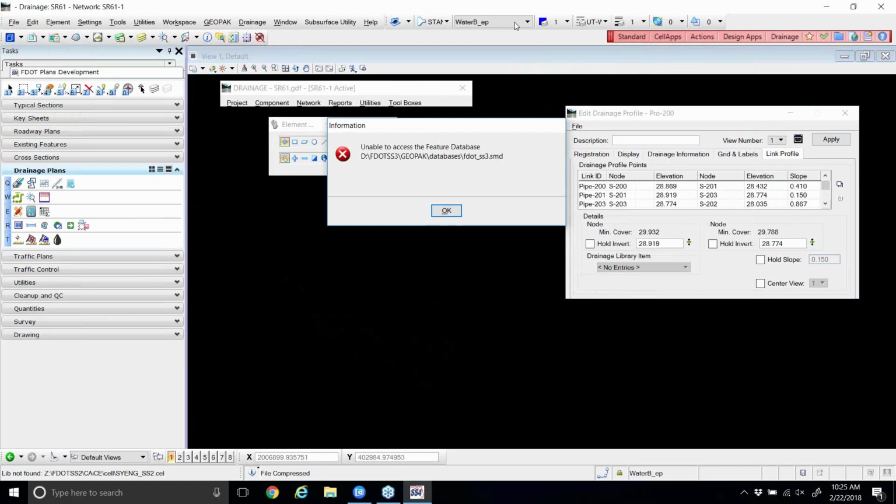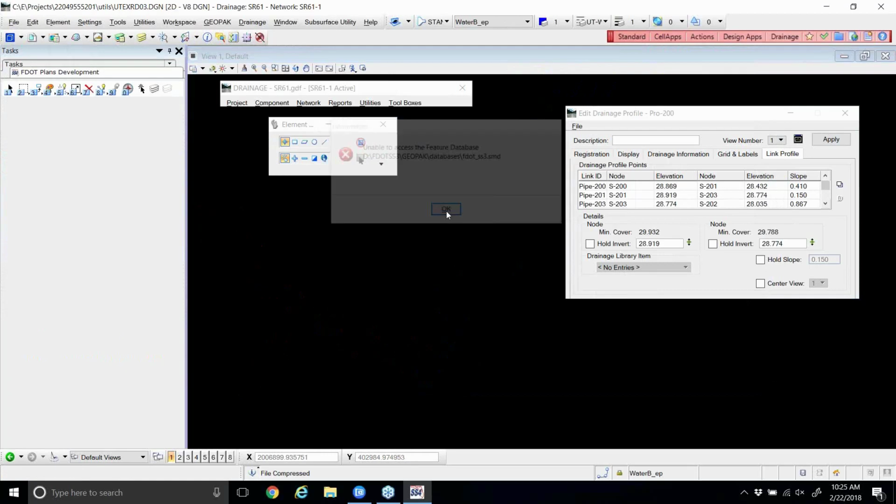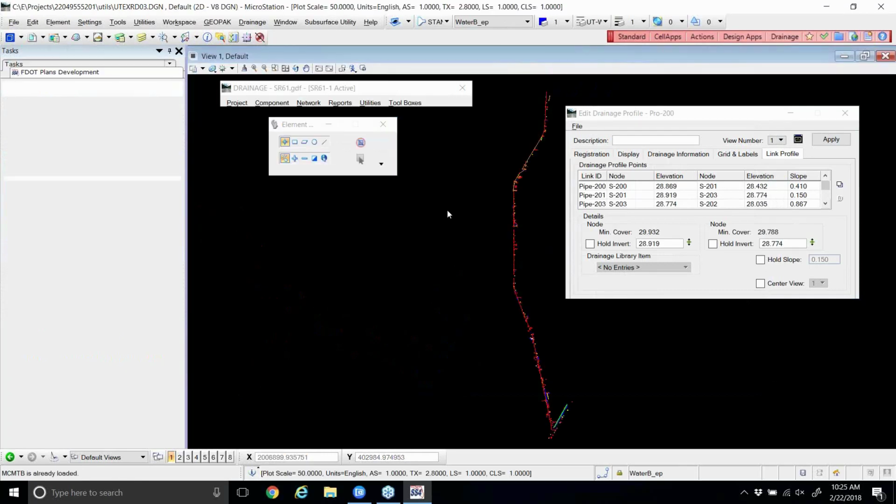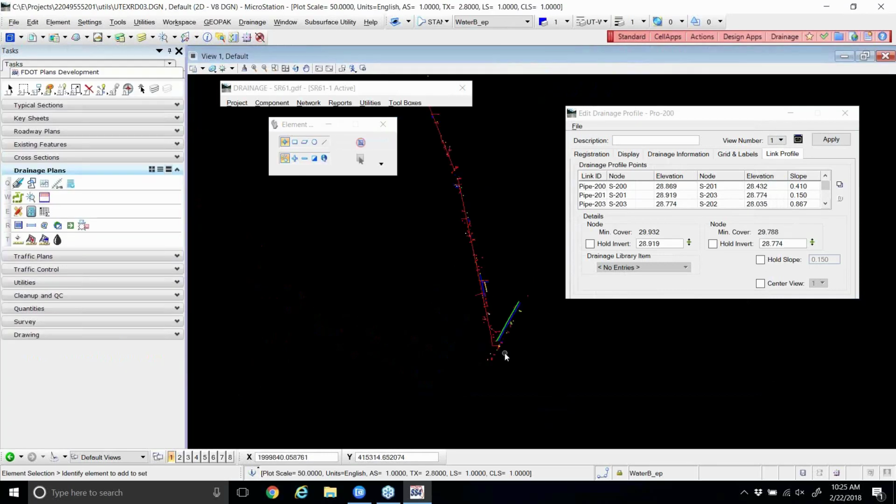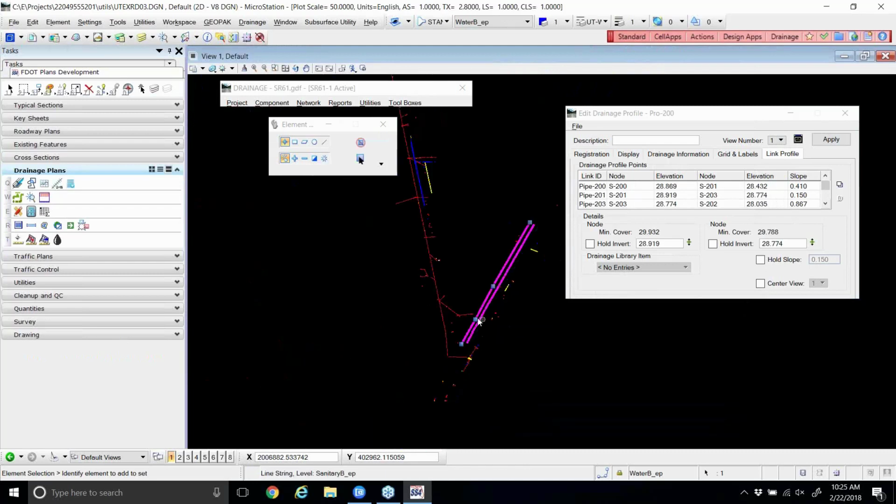So I'm going to switch here to the UTEX RD03 file. You may get a warning about the feature database. That's fine. And then I'm going to go here and select this green line. It's all one single line segment.